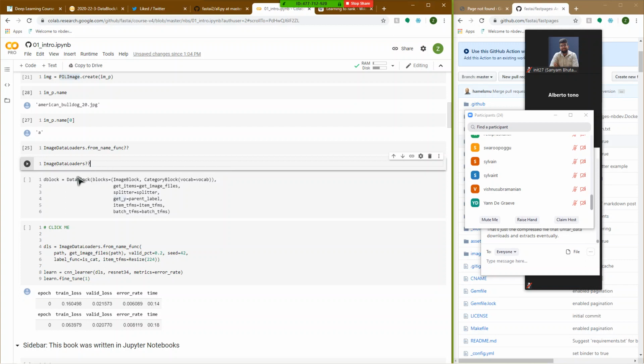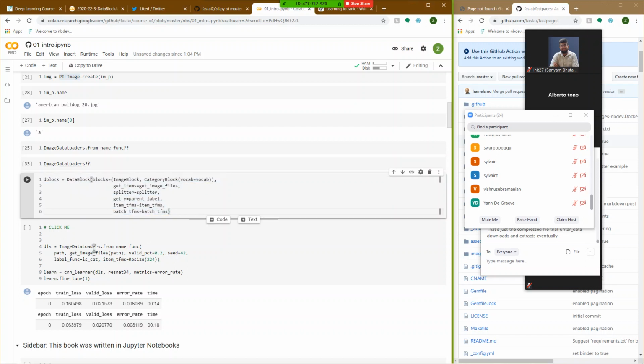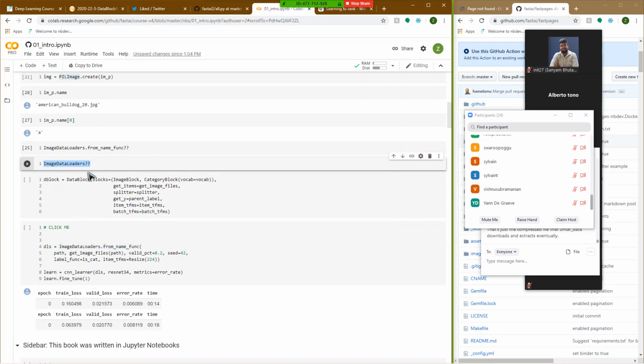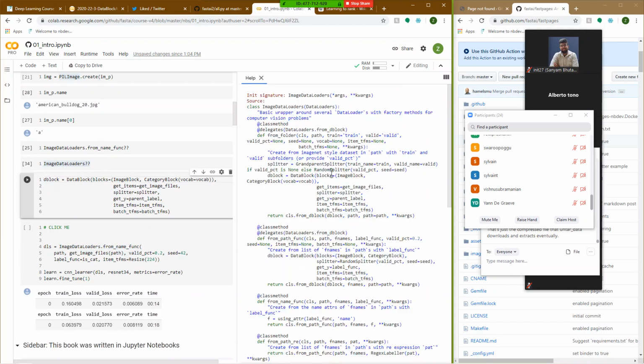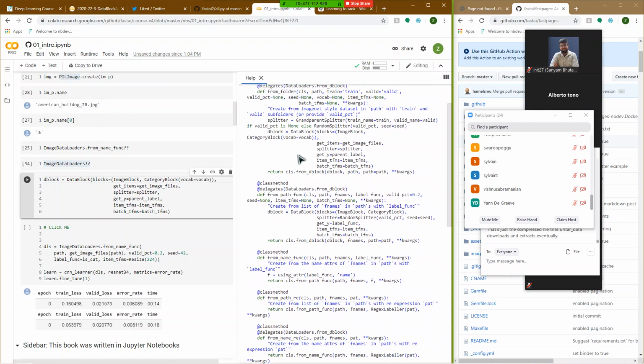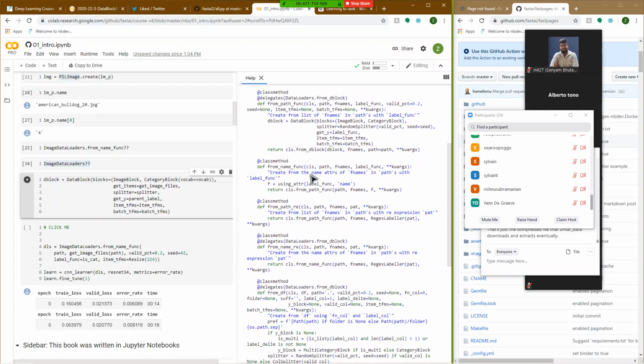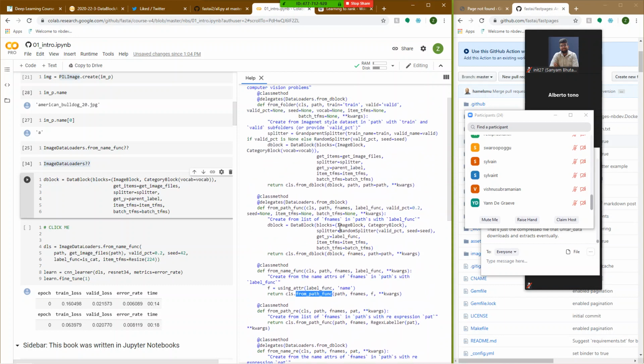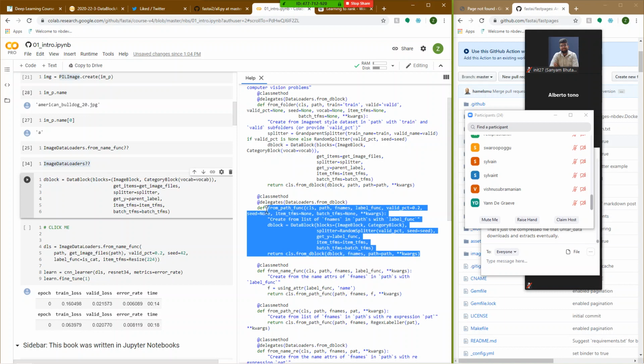So let's look at this particular data block, which is grabbed just exactly from name func. Actually, I'll grab the exact one from name func, which comes from path func, which is this one right here.